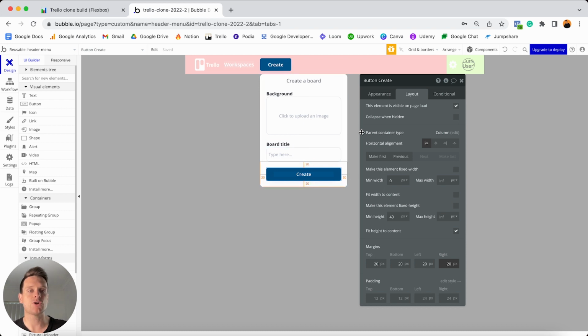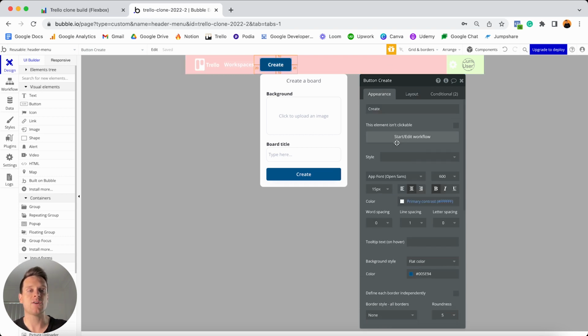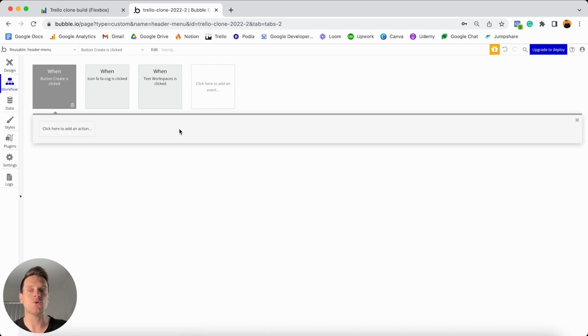So what I'd like to do before we build out our workflow to actually create a new Trello board is build out the workflow that's going to display this focus group. So as I mentioned before, focus groups are hidden by default. They'll only be displayed whenever you choose to show them on your page. And of course, I only want to show this focus group whenever someone clicks on this create button. So what I'm going to do is select on this create button here. I'll jump to our appearance tab and I'll choose to start a workflow whenever a user clicks on this button.